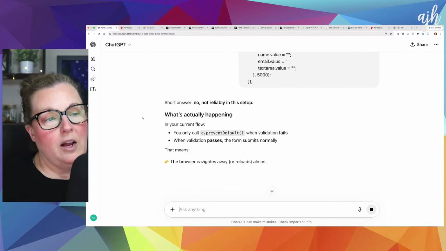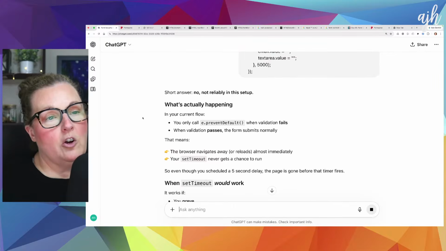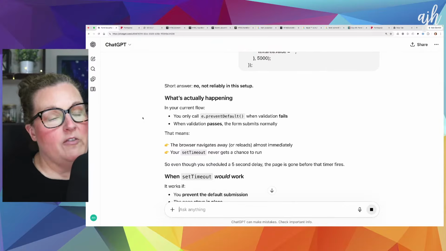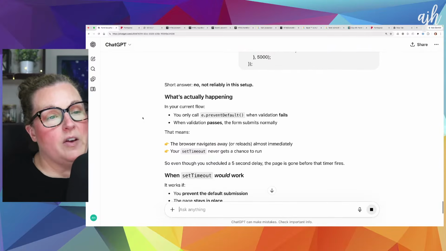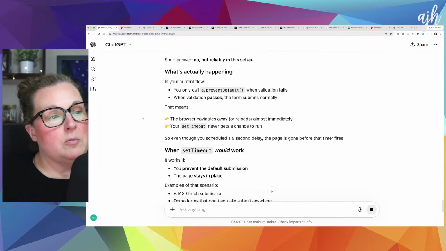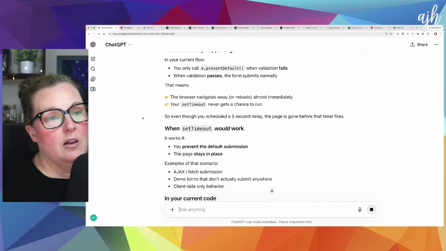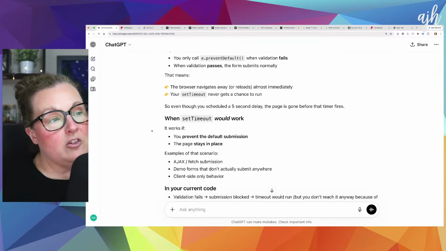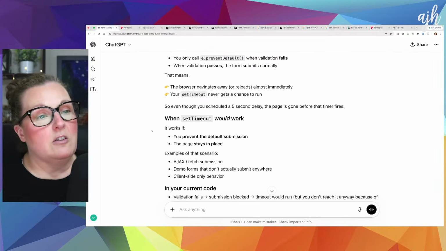Short answer, no, not reliably. In your current workflow, you only call prevent default when the validation fails. When validation passes, the form submits normally. That means the browser navigates away or reloads almost immediately. Your set timeout never gets a chance to run. So even though you scheduled a 5-second delay, the page is gone before that timer fires.